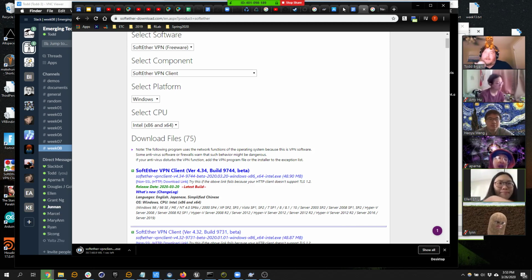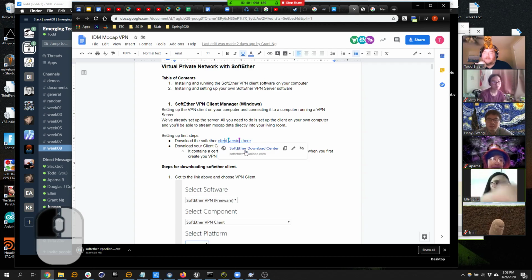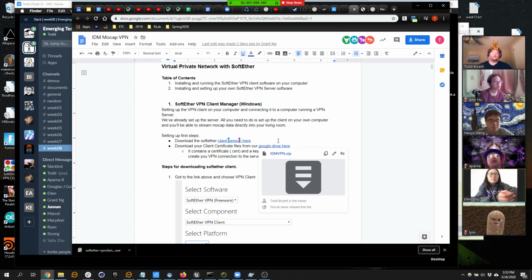In the document, I also have created these certificate files, and they're in my Google Drive. Let me know if you have any problems getting that zip folder. It has 2 tiny little files in there, and that's basically our authentication passwords for being able to join the VPN.